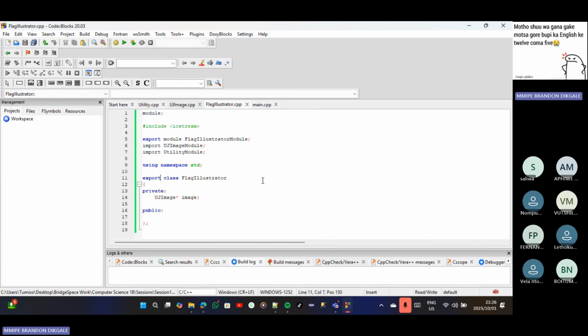So this is composition, a class inside of another class. UJ image is a class, and it's inside the flag illustrator class. So this is composition. We declare our UJ image, and this one is going to be a pointer. Then we give it a name, image.